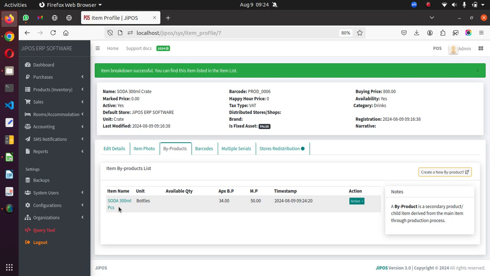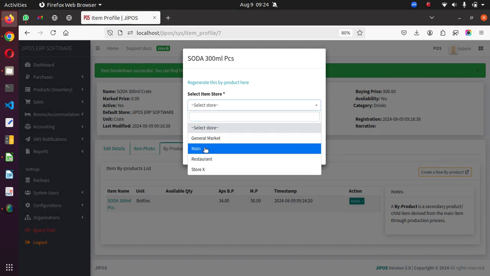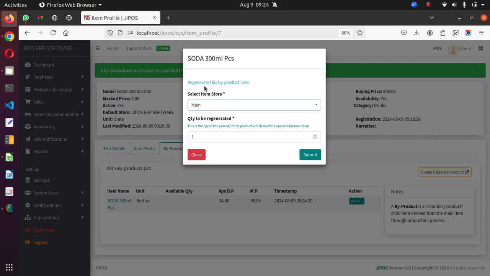Now this particular byproduct, if you need to regenerate them, that means regenerate the quantities, you click on the action button and click regenerate default quantity. So this will ask you which store do you want to regenerate these particular quantities for. It can be main store, can be any other store. How many quantities do you want to derive, or how many parent quantities are you taking?